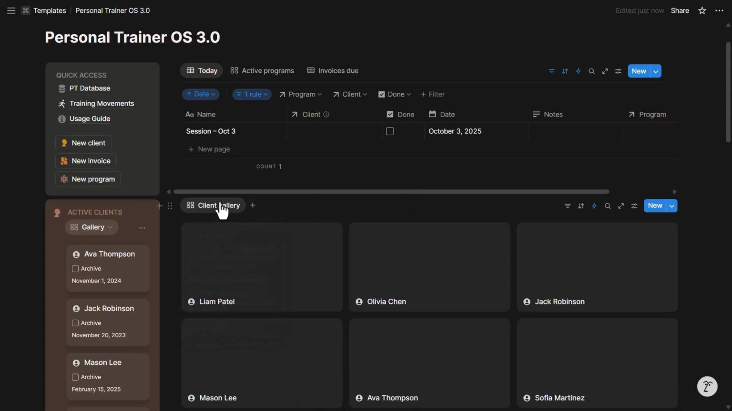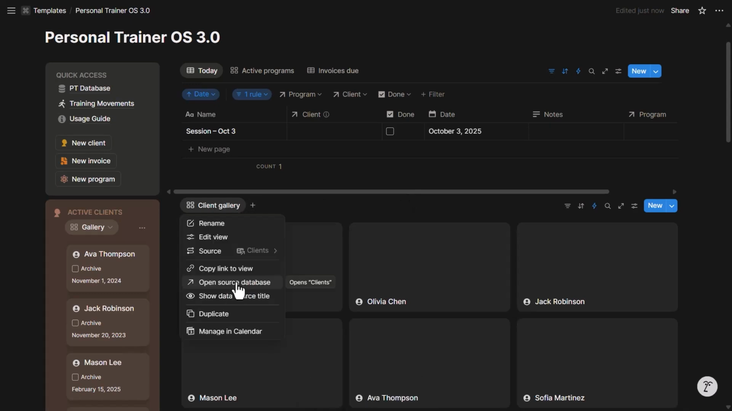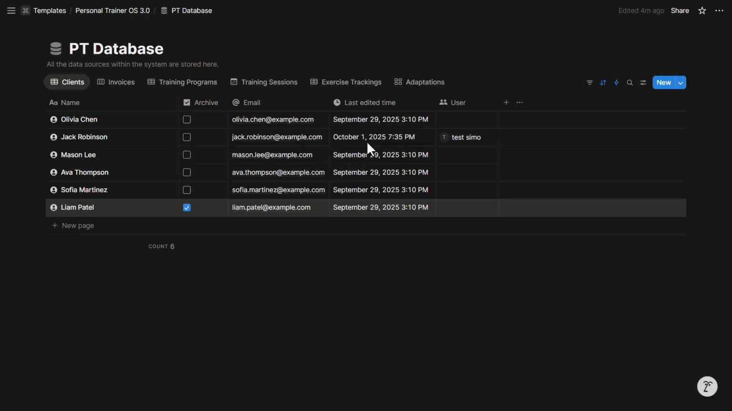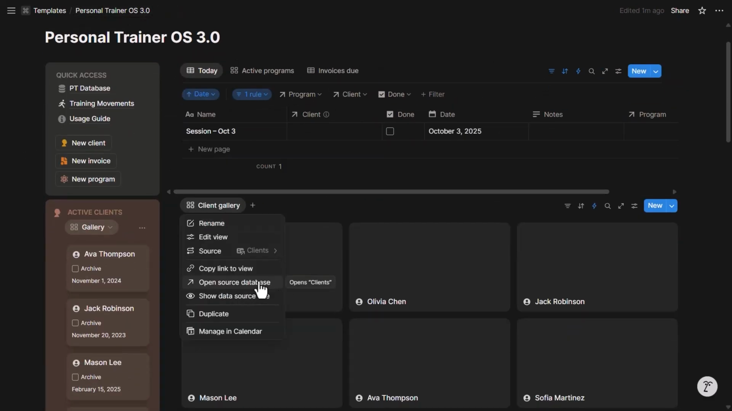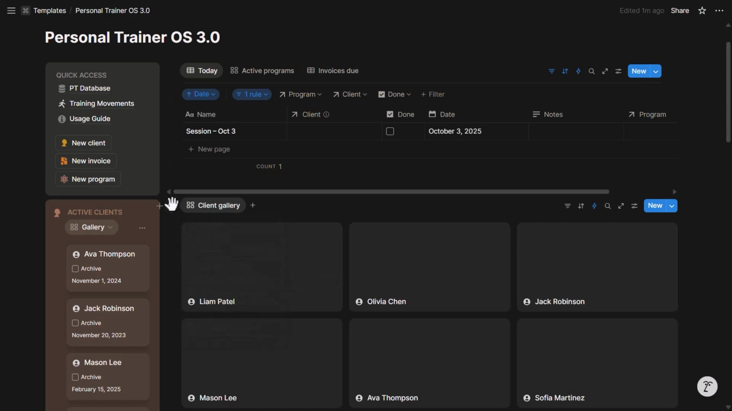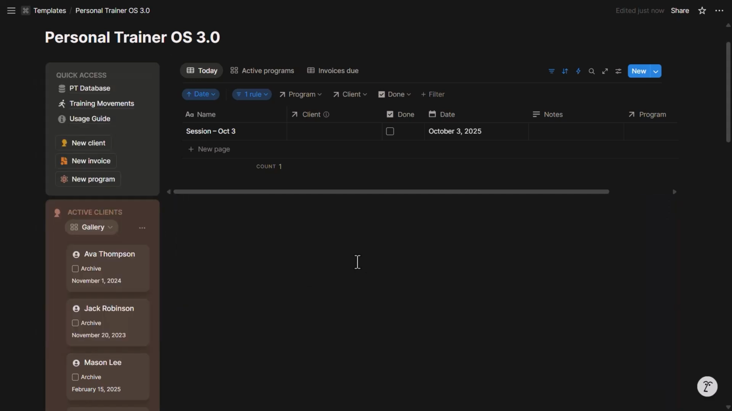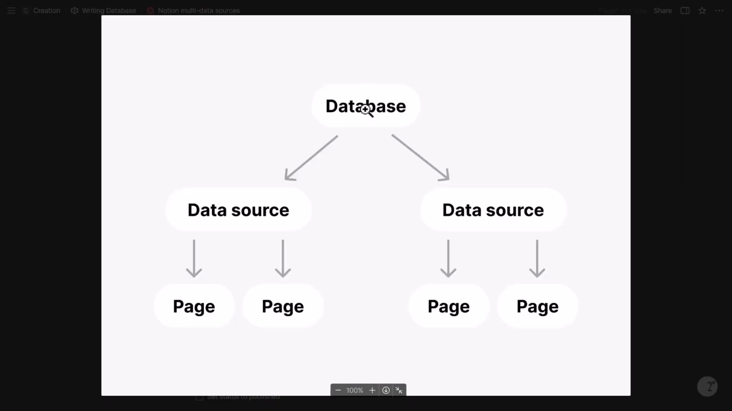When there is a linked view block, I can always navigate to the data source from here. Open source database, which seems to be still using the old nomenclature, as you can see here. So there are some places where that's still the case in Notion. That's all there is to know fundamentally about the new structure. So there is a database, that's a container that contains one or multiple data sources. Each data source contains one or multiple pages.